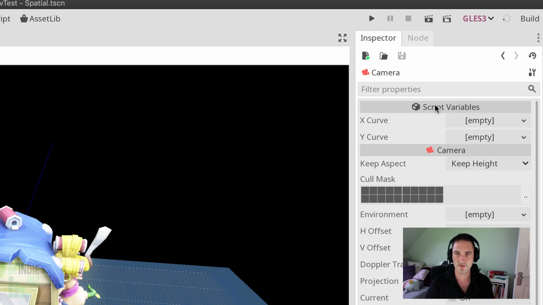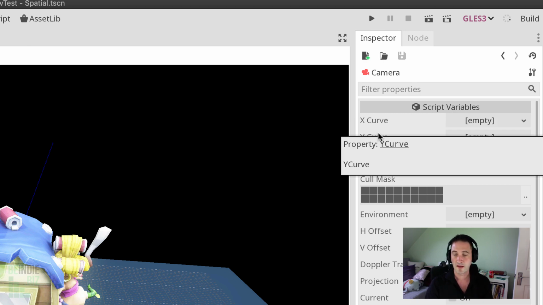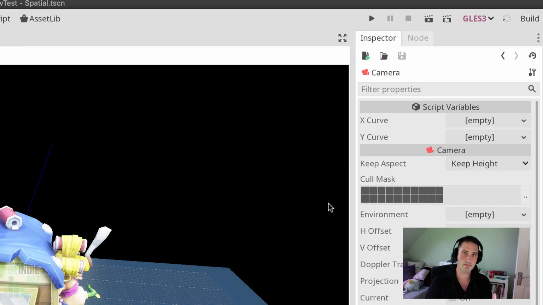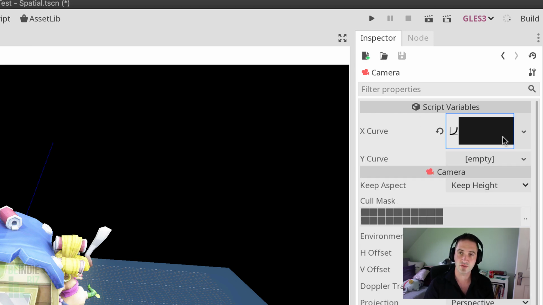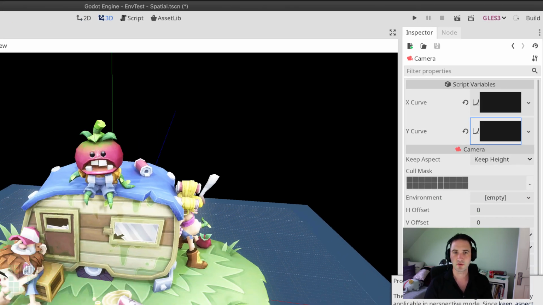You can now see we have script variables, we have an X curve, and we have a Y curve. Now these values begin completely empty. The curves are actually a separate kind of asset, so we need to create these separately. Really easy to do. We just move to the X curve, click on the empty drop down and choose New Curve. I'm going to do the same for the Y field. Pretty easy. You can now see we've got two completely empty graphs.